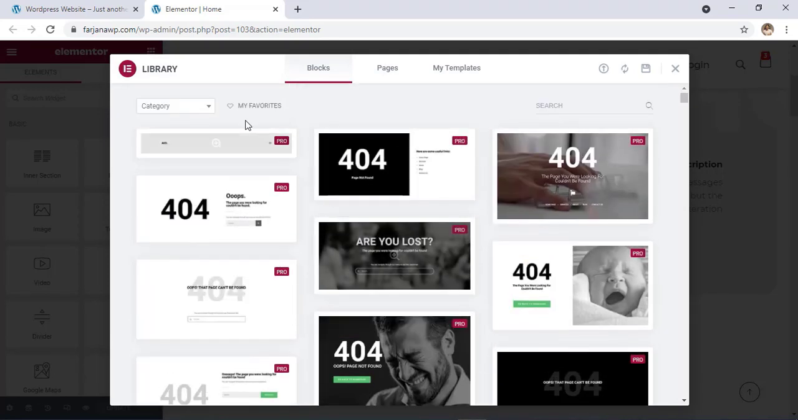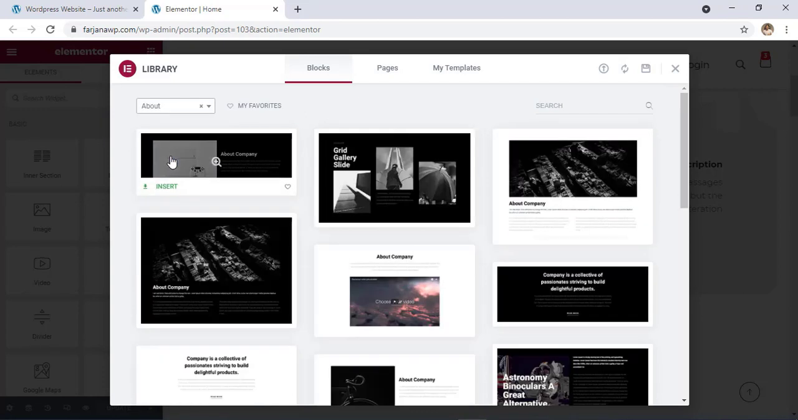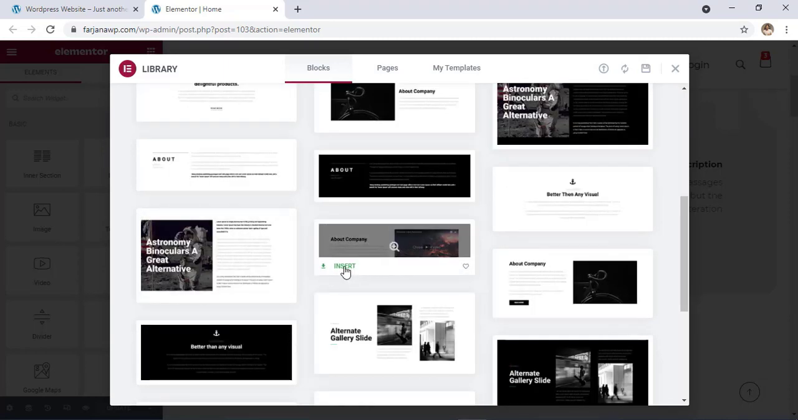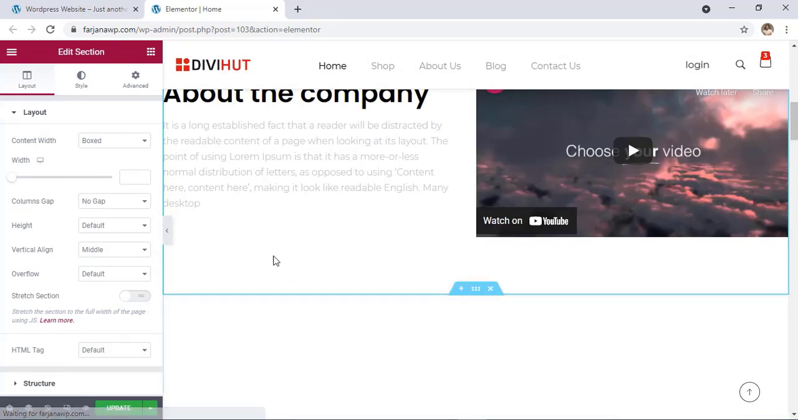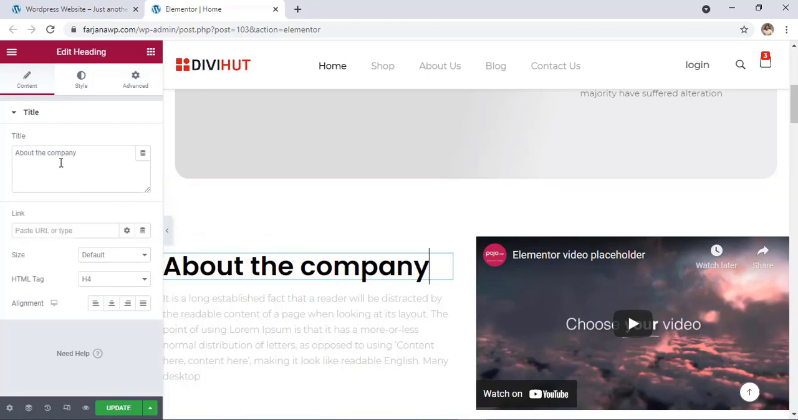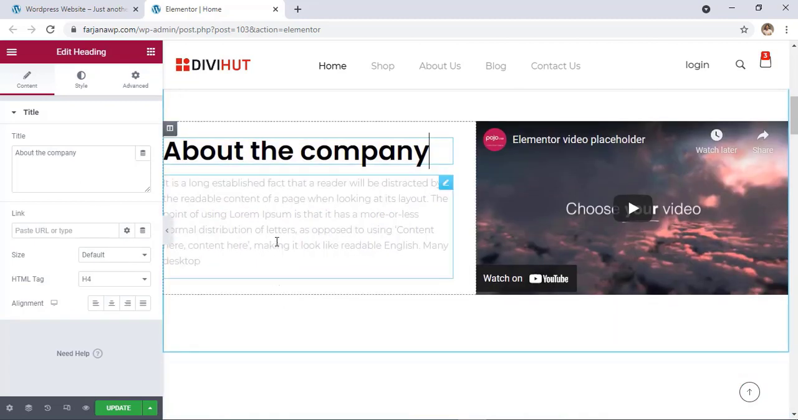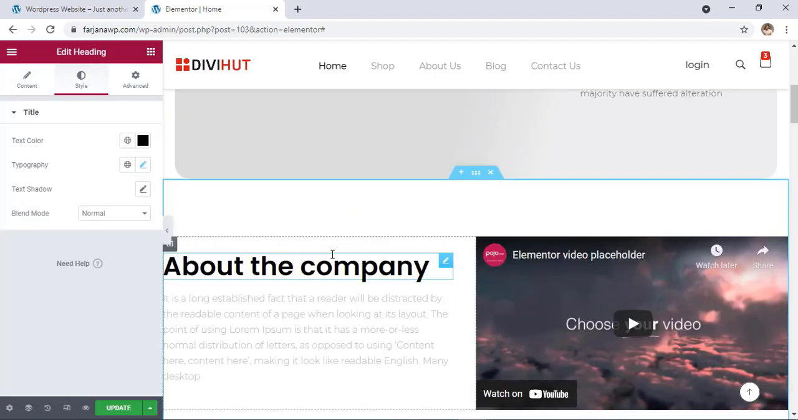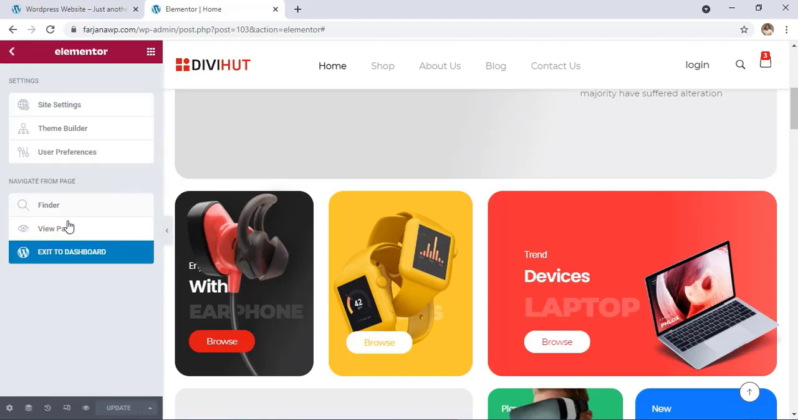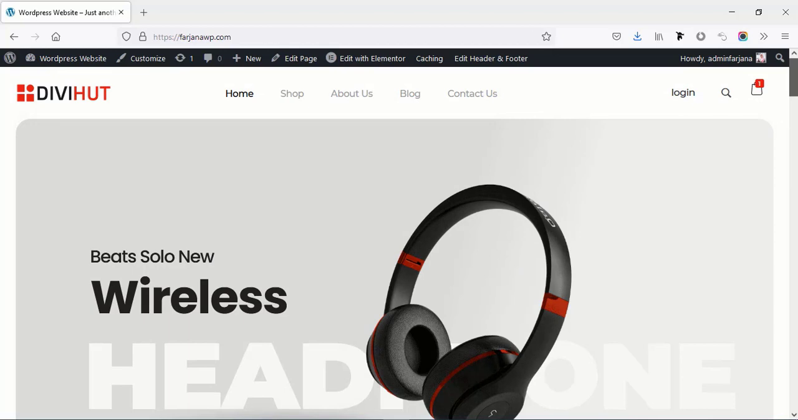So for example, if I search here for about, here we will find different kinds of sections for about area. For example, I'm going to insert this one, and here we can see this layout is imported. And now if we want to change these sections with our own content, just click here, and from the left side we can add our own content. And in a similar way, if we want to change the font style, we can also do that from the style tab. Alright, so now I'm crossing it and saving this page, and going back to the view page, and next I'm going to the shop page.